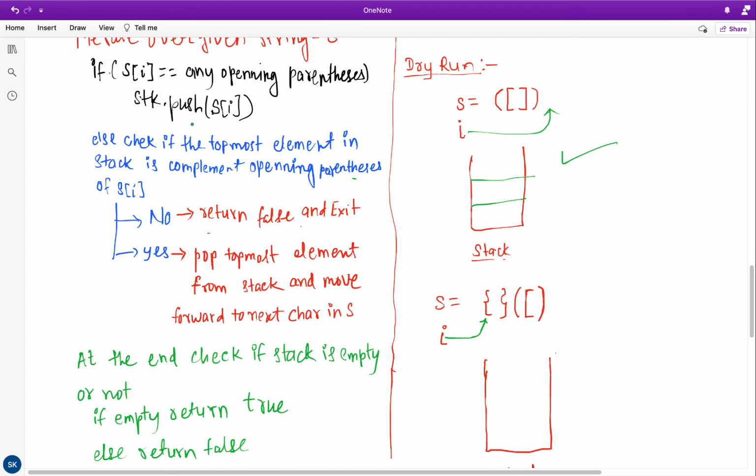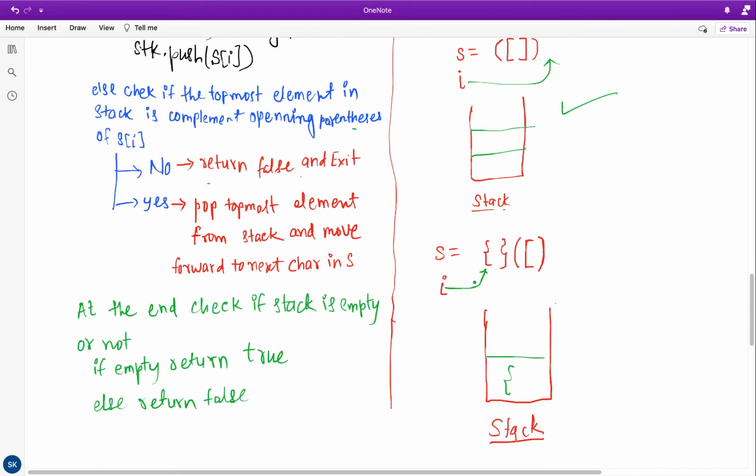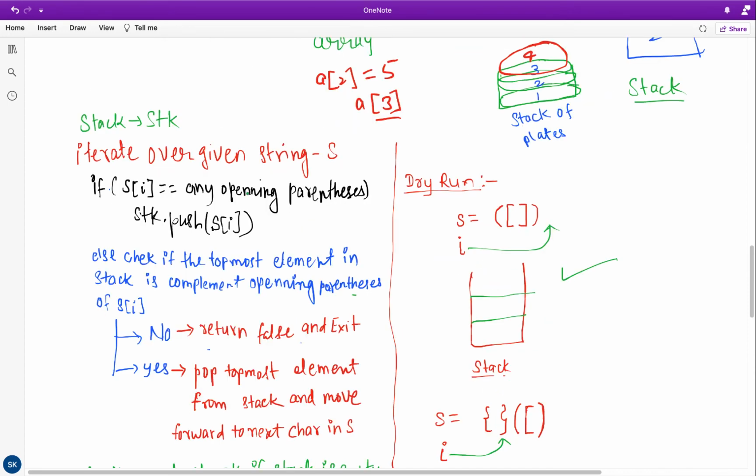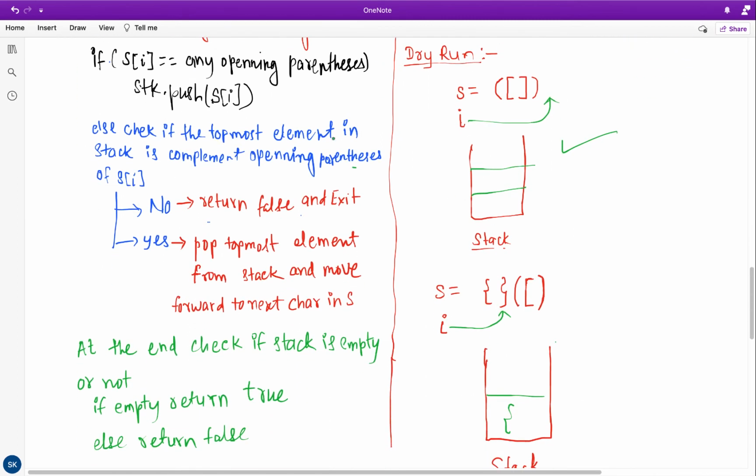So we will push this parenthesis to the stack and we'll move forward I. So I will be pointing to this parenthesis now. Now we will again check whether it's an opening parenthesis. No, it's not an opening parenthesis. So what we will do, we will compare the topmost element in the stack with this parenthesis. So they are complement to each other, right? So we will pop out the topmost element from stack and we'll move forward. So we will pop out this one and we will move forward I.